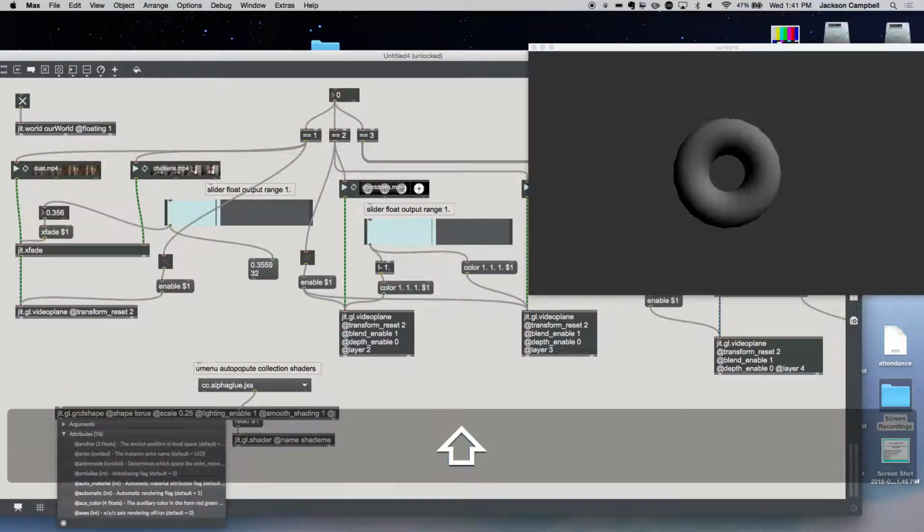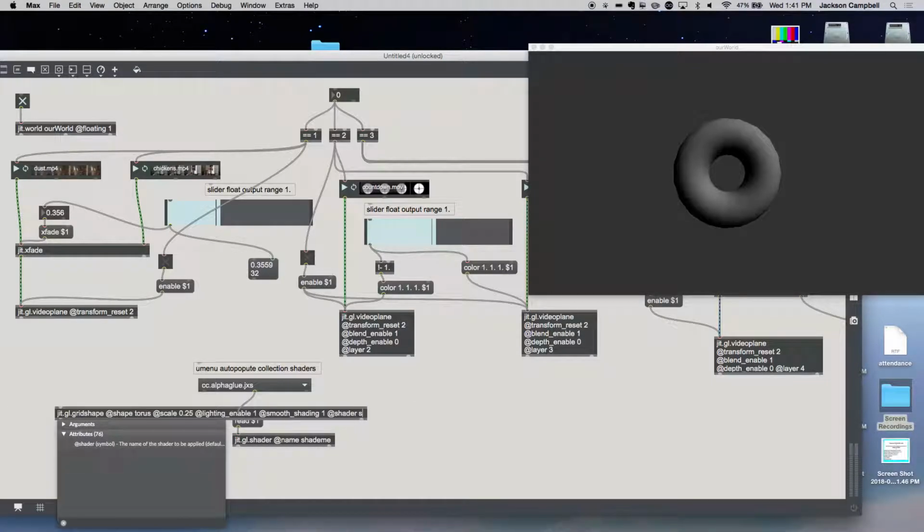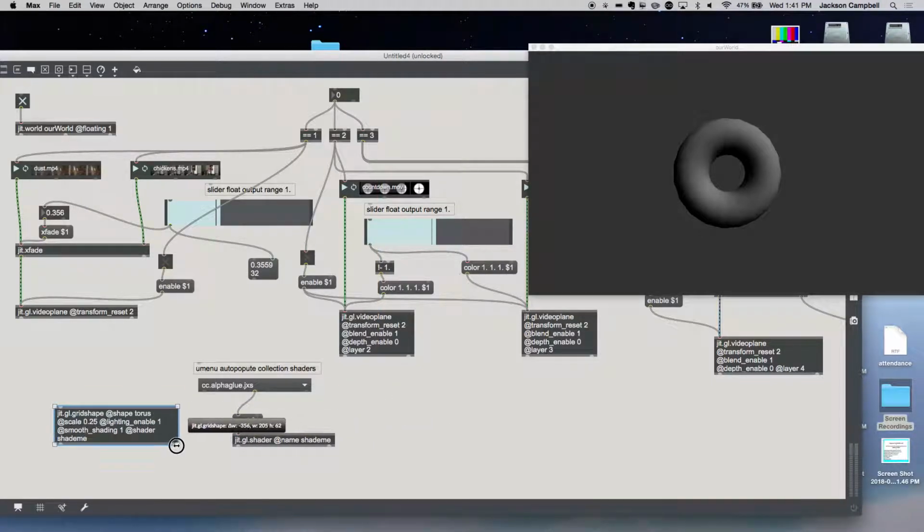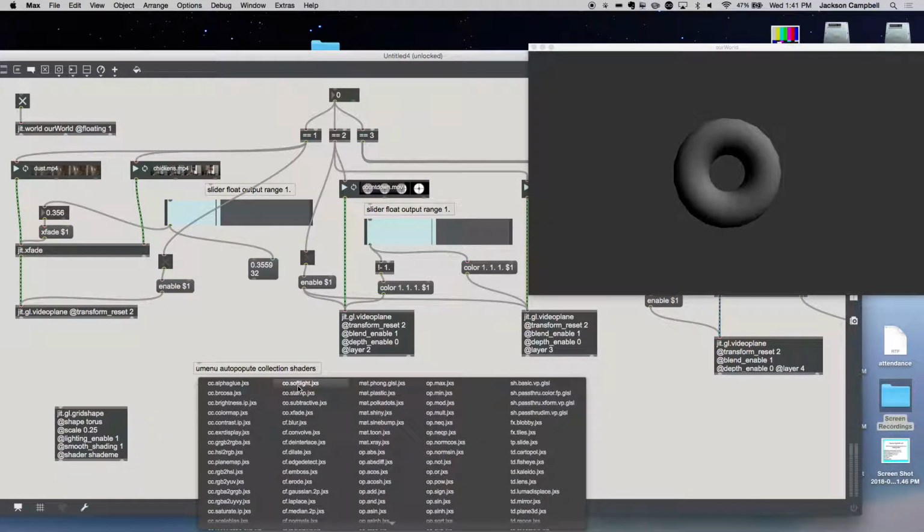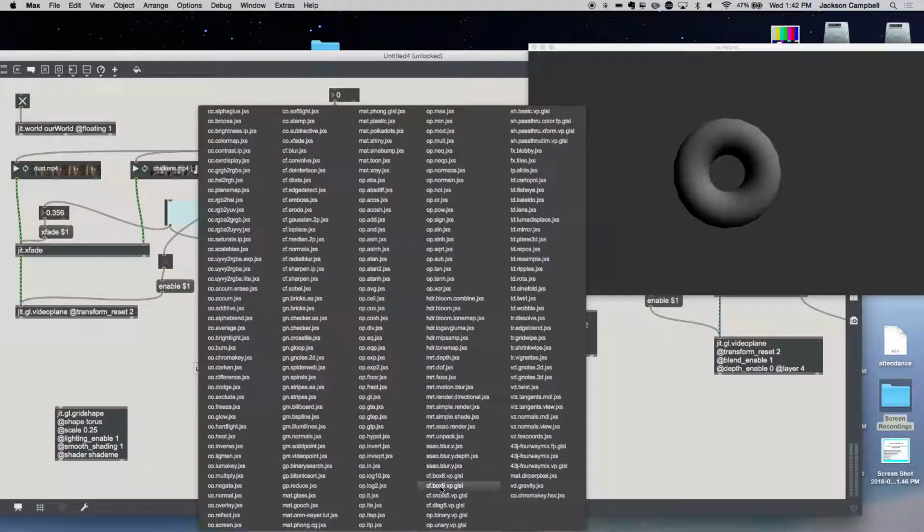So we can say at shader shade me. So now it has whatever shade me is loaded into shade me. Right now nothing is loaded into shade me, so nothing changed. But go ahead and change this from JIT alpha glue down to what's it called? vd.gravity.jxs.